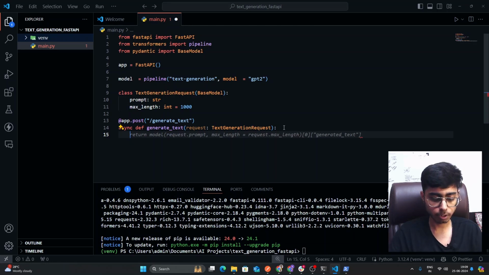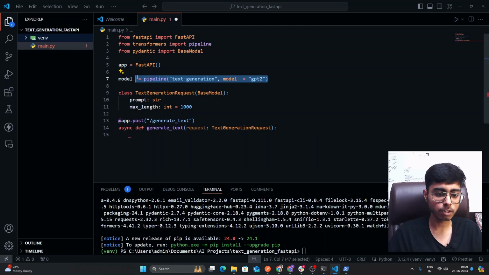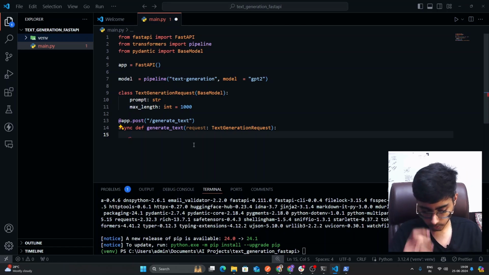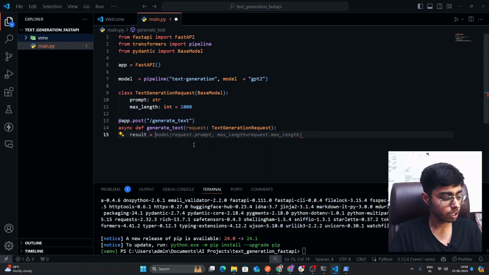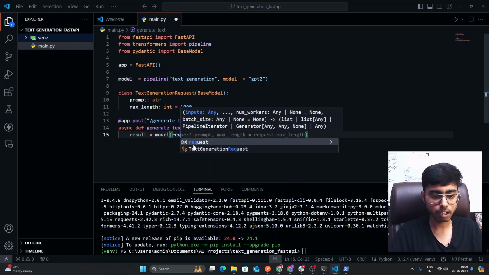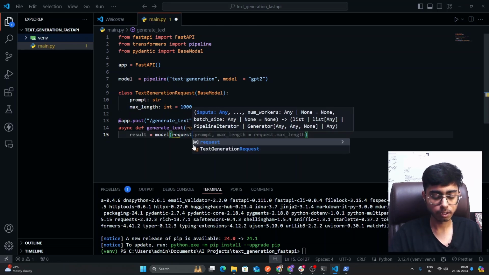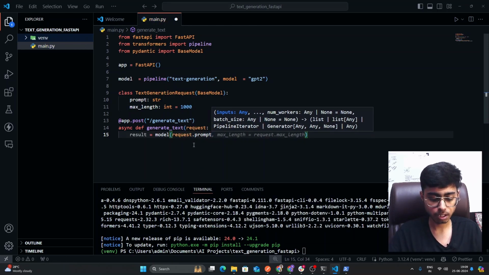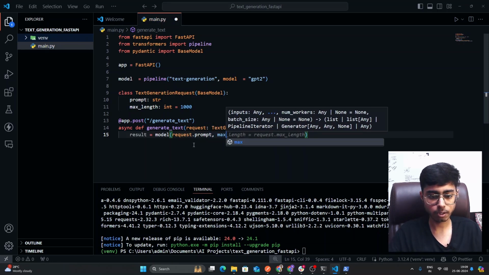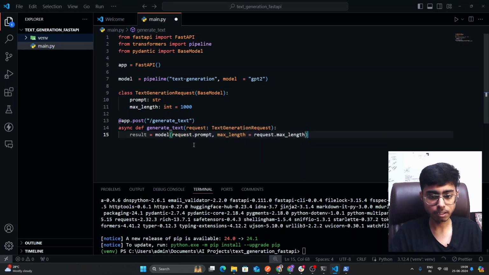and as soon as you have got the data from your client, then you have to do some computation, like some processes. Process is going to be nothing but we have to send this text data and this maximum length to our model and get the data back. Okay, so result is going to be, I have to say, hey model, just take the request.prompt, which is my input text, and the maximum length that you can use is request.maximum length, right?